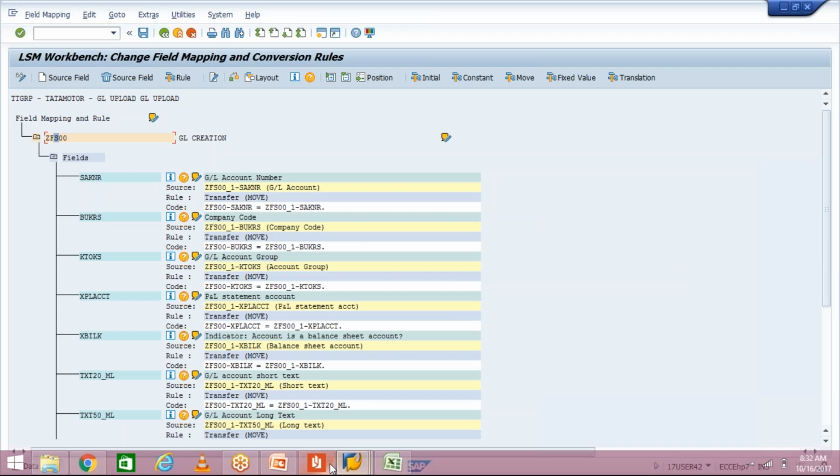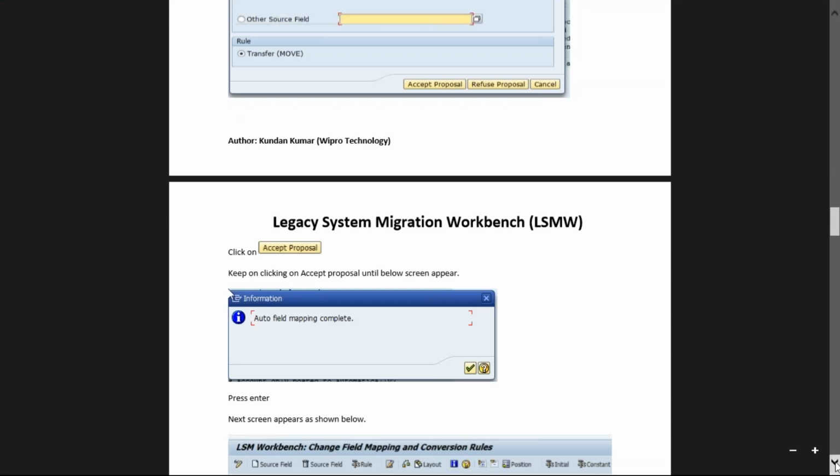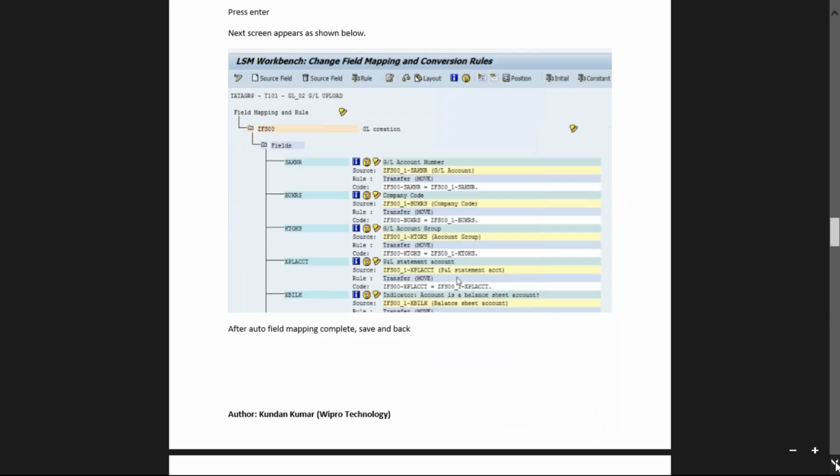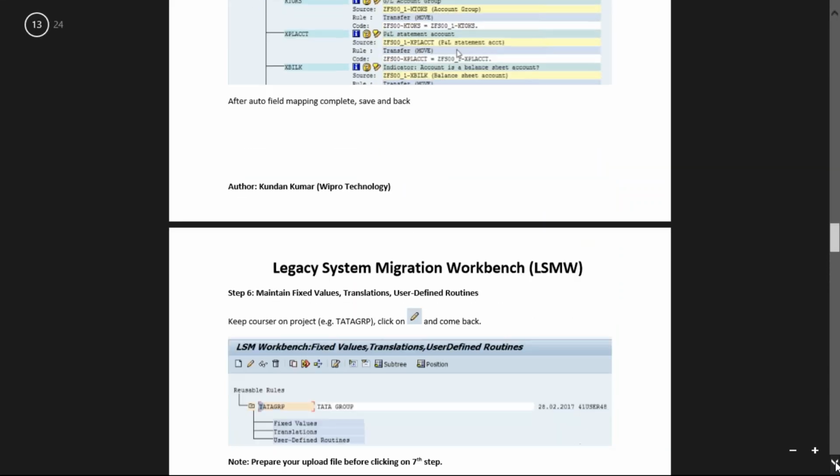Once it is saved, what next? We have to skip. See here, it's showing how it looks.